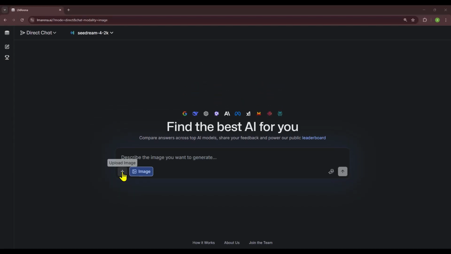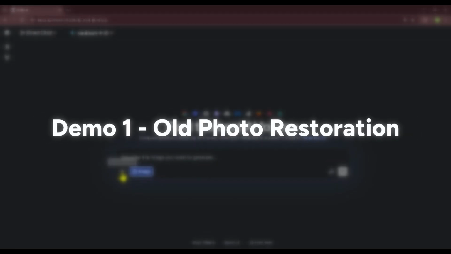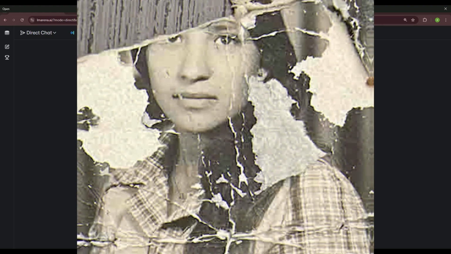Now let me blow your mind with some demos that'll show you just how insanely powerful Seedream 4 really is. Demo 1, Old Photo Restoration. Check this out, look at how old and damaged this photo is. It's completely worn out, right?